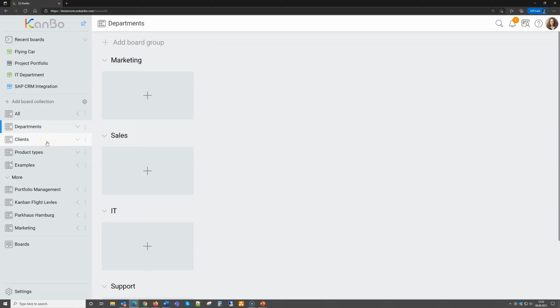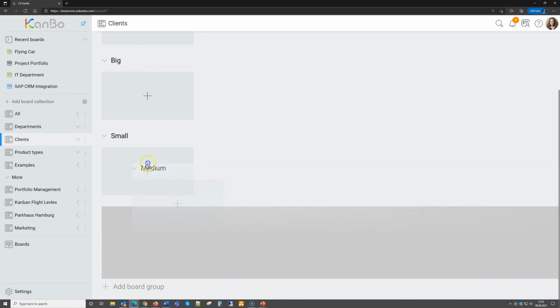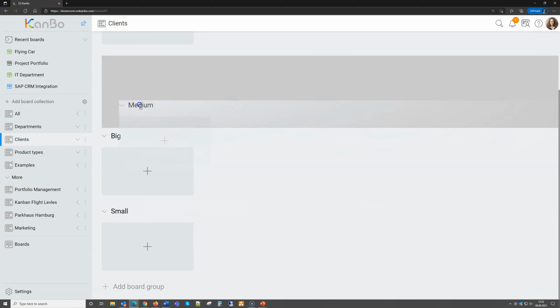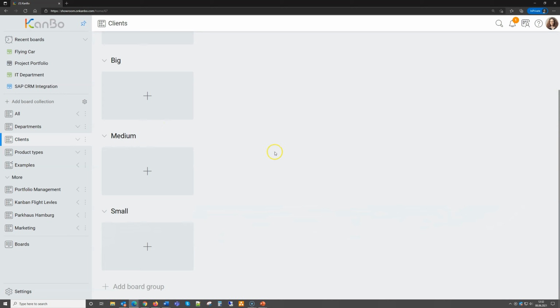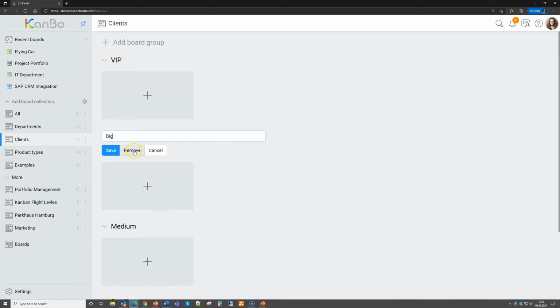Or I have another structure which is organized by clients. So now I have a group that can show me my VIP clients, my big clients, my medium, my small clients, and you can drag and drop these elements on the screen as you like to basically create a representation of a structure that you would like to see. Every time you can change the name or remove a group and so on.